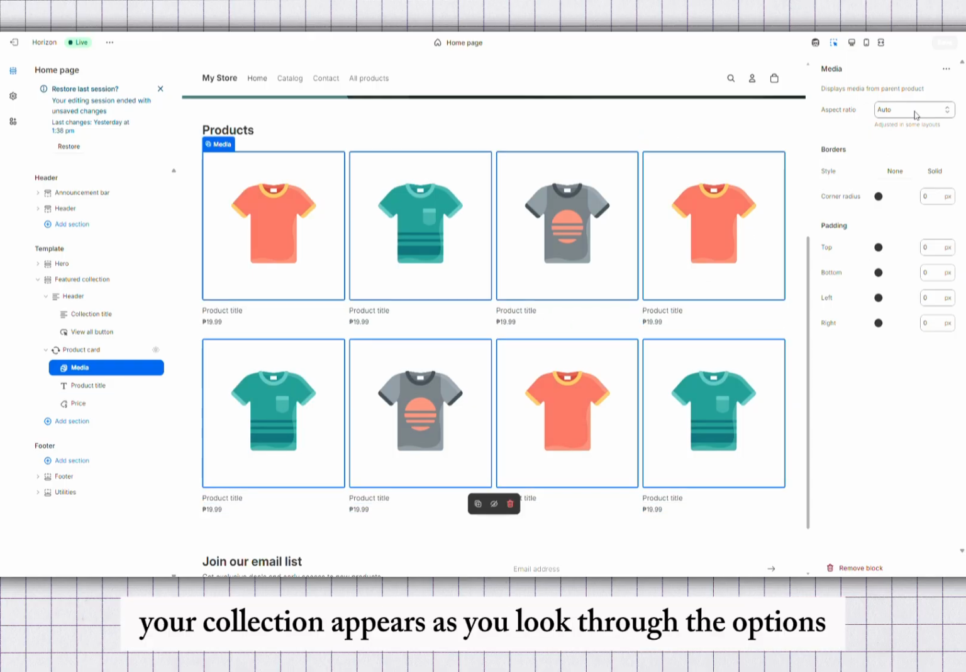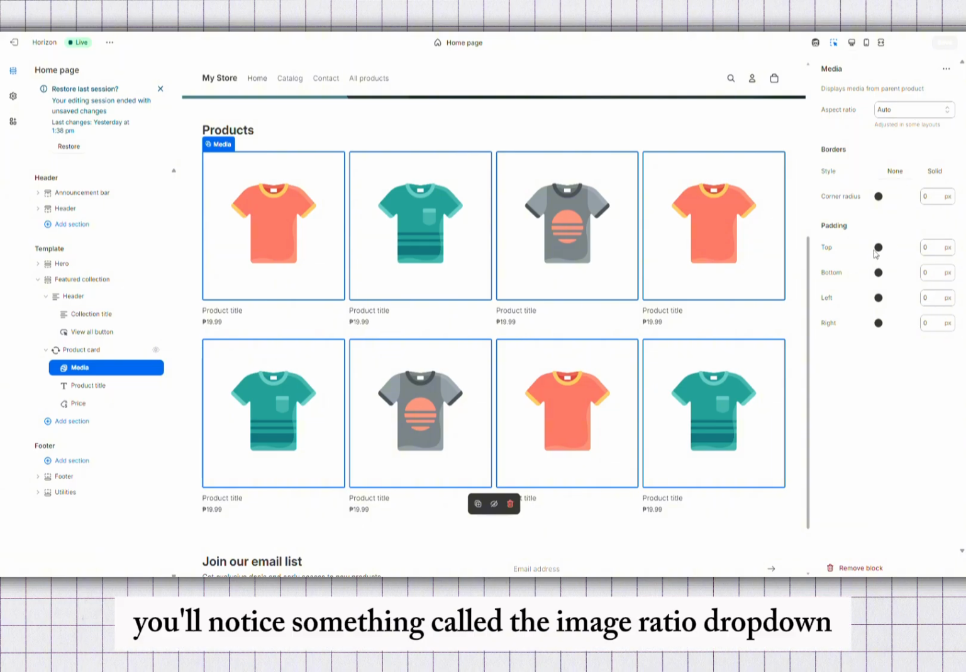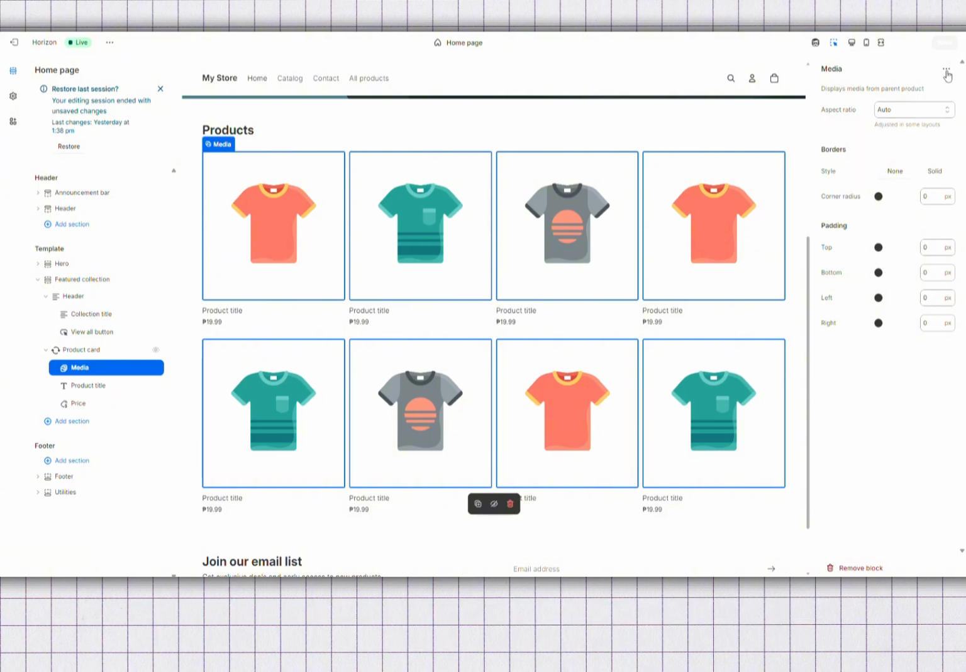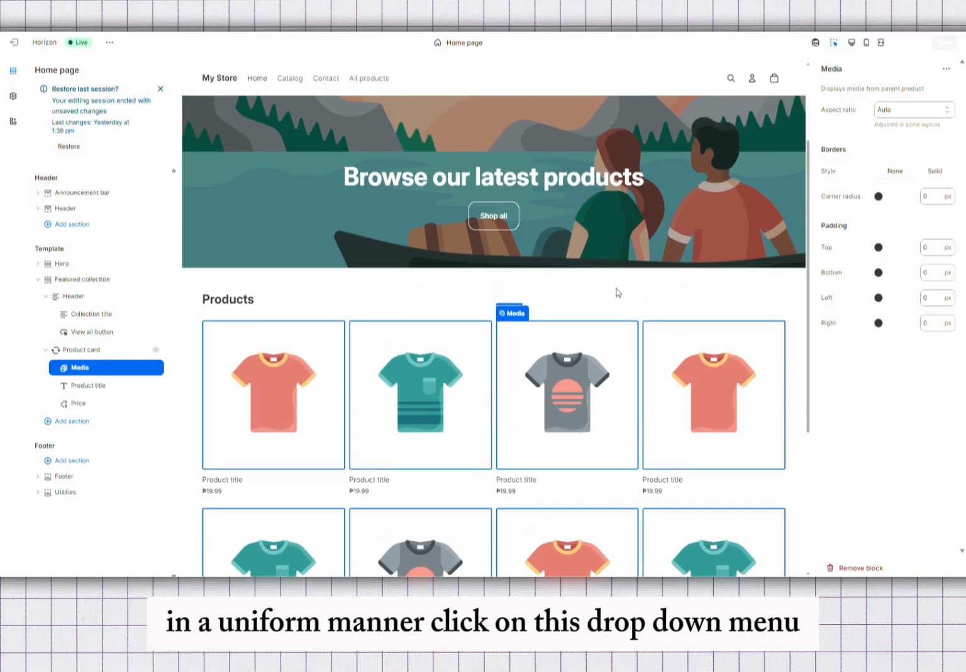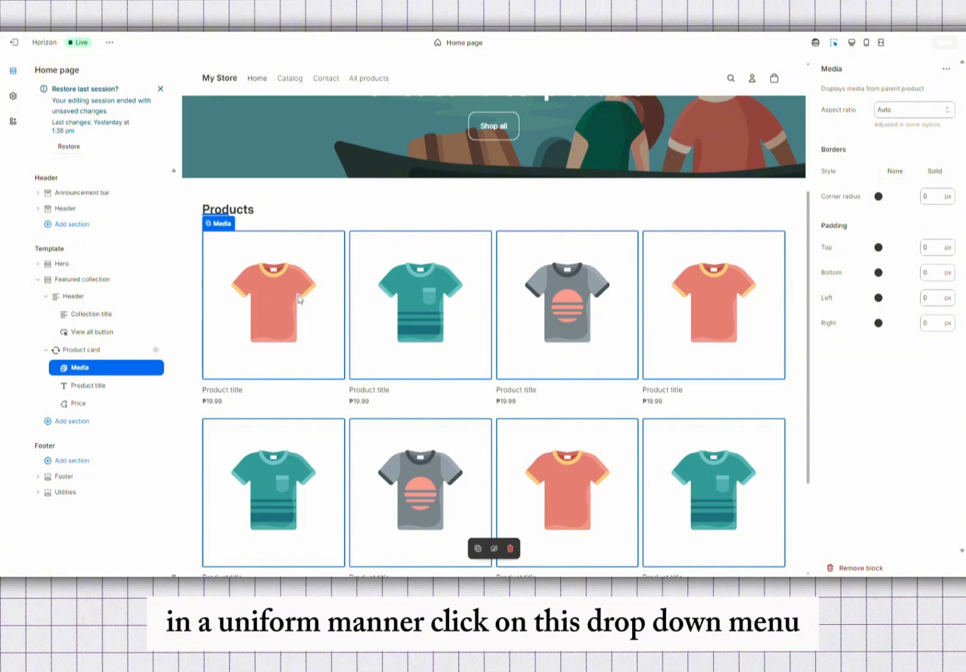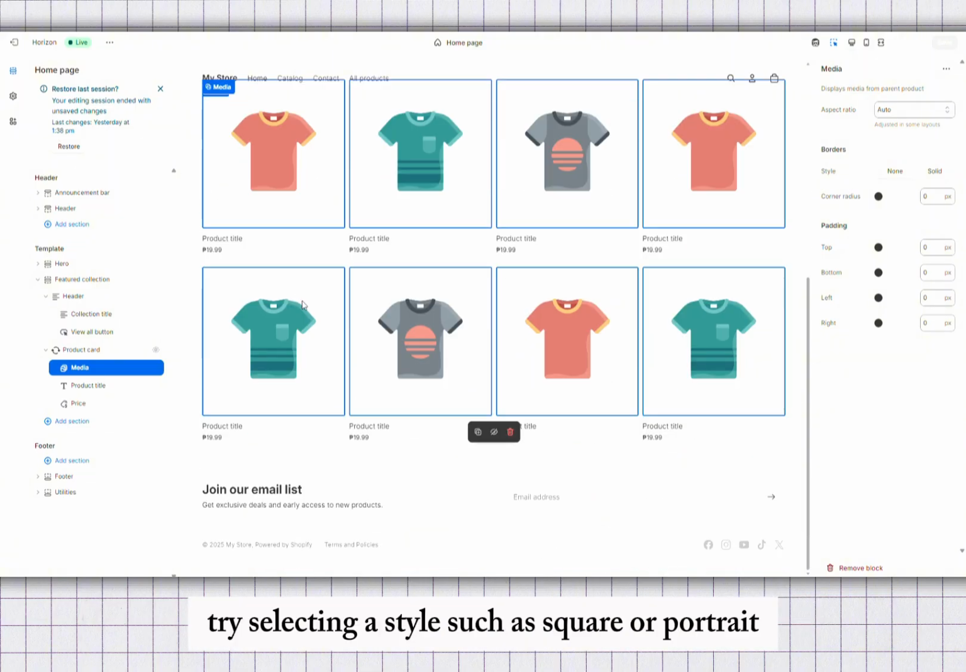As you look through the options on the left, you'll notice something called the image ratio dropdown. This is the key to resizing all your product images in a uniform manner. Click on this drop-down menu. You'll see a range of options. Try selecting a style such as square or portrait.